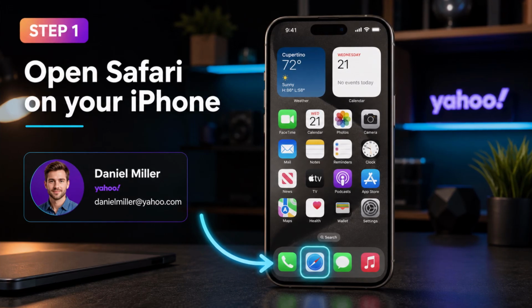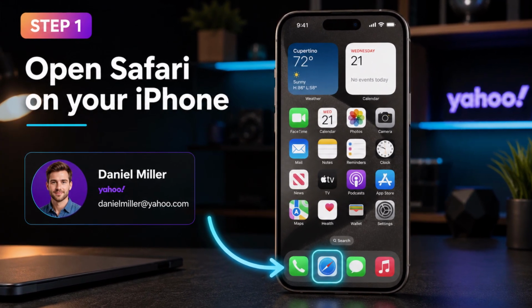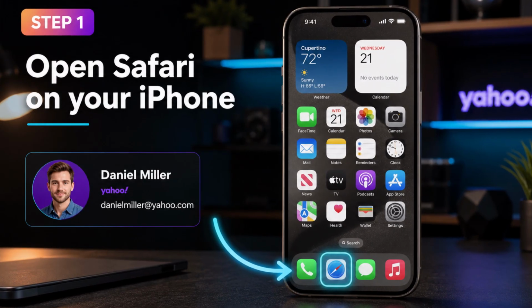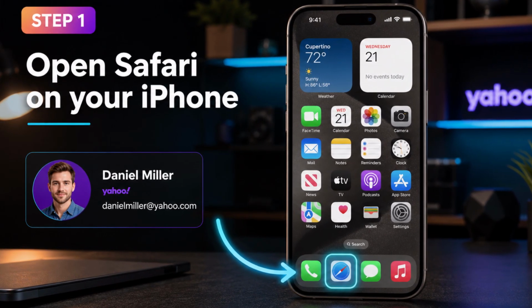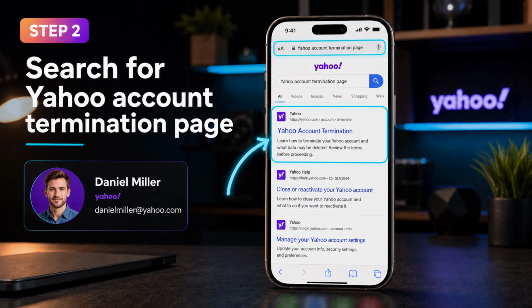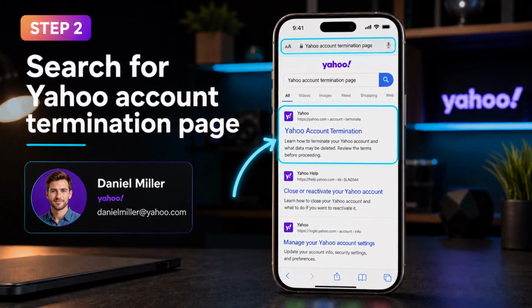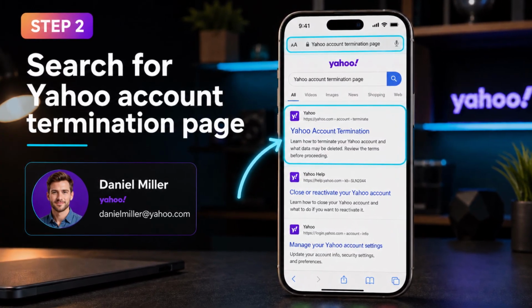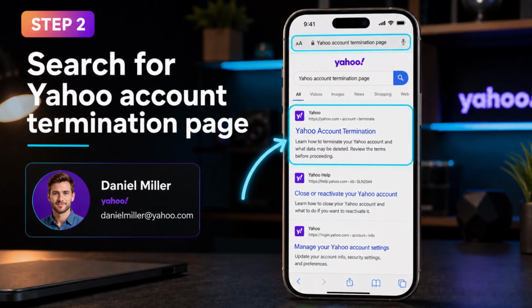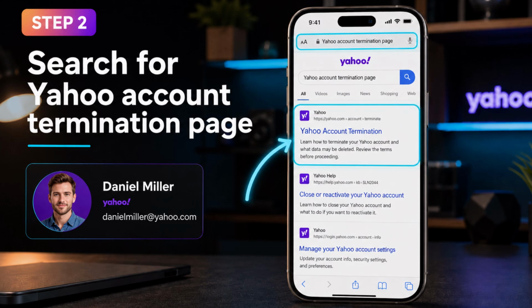Step 1. Open Safari on your iPhone. On your iPhone home screen, open Safari. You can also use Chrome if you prefer, but for this tutorial, we'll use Safari. Step 2. Search for Yahoo account termination page. In the search bar, type Yahoo account termination page and search. Make sure you choose Yahoo's official result. Do not open random websites that ask for your password or claim they can delete the account for you.